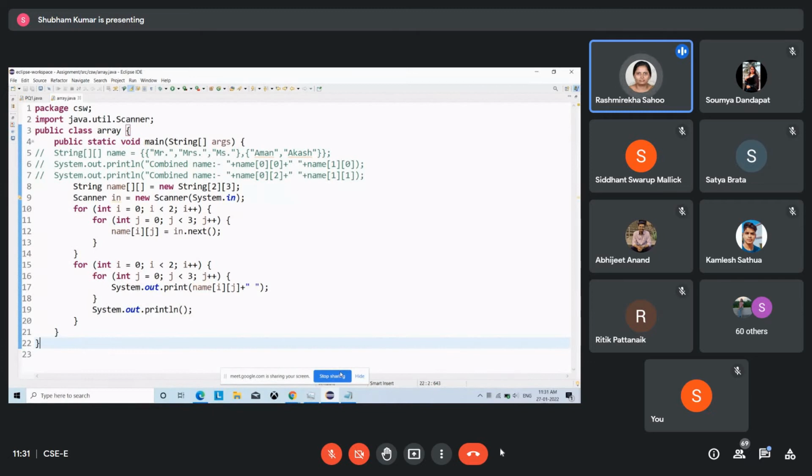Then again, the j value will be incremented. j value will be 3. So 3 less than 3? Okay, so now the condition is false. Condition false, so it will come out from the inner for loop. Now it will go to the outer for loop.